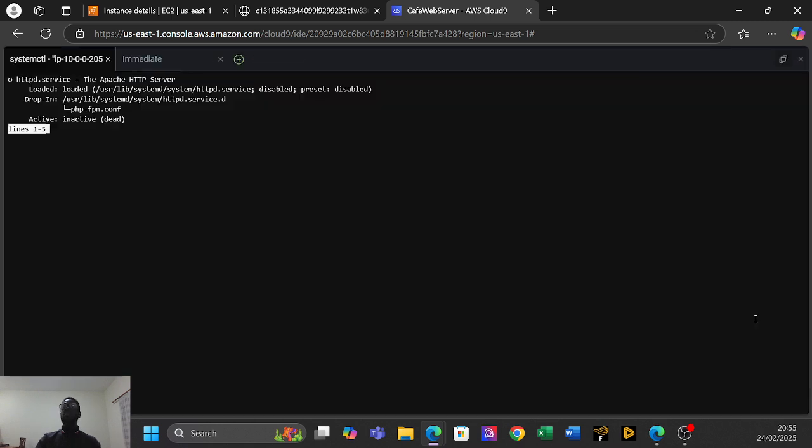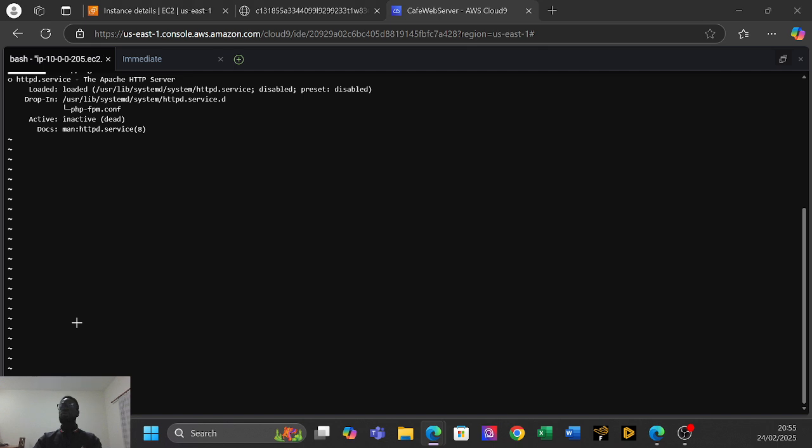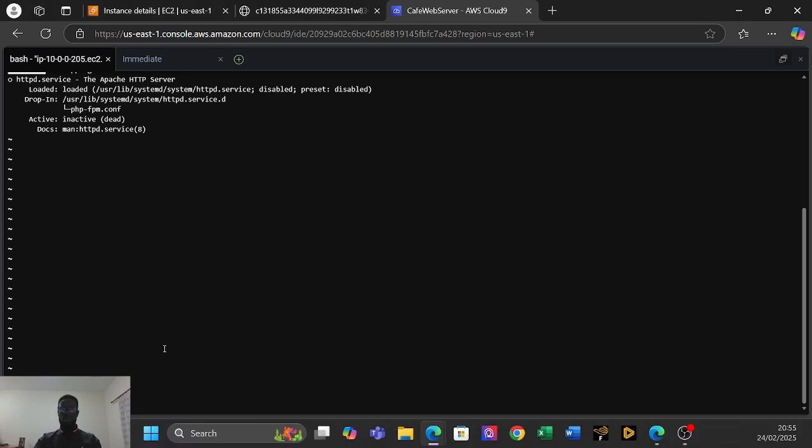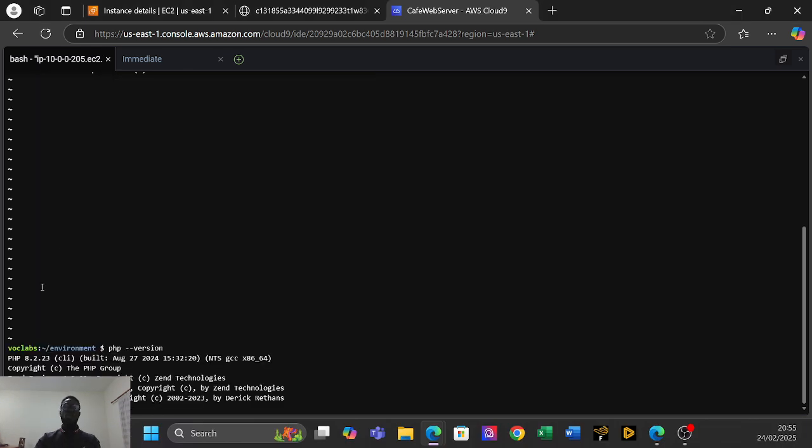So let's maximize the IDE so that we get to see everything clearer. So it's the HTTPD service, the Apache HTTP server is loaded. That's where it's loaded. It's disabled and present. Preset is disabled. It's inactive and all of that. So exit out of this with a Q. It will exit and give you back your prompt. Then check the PHP version. So here's the PHP version and everything.